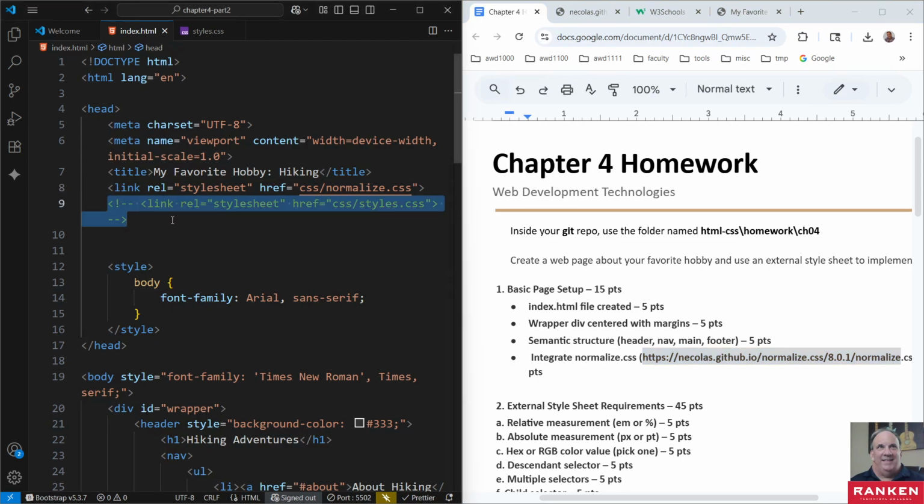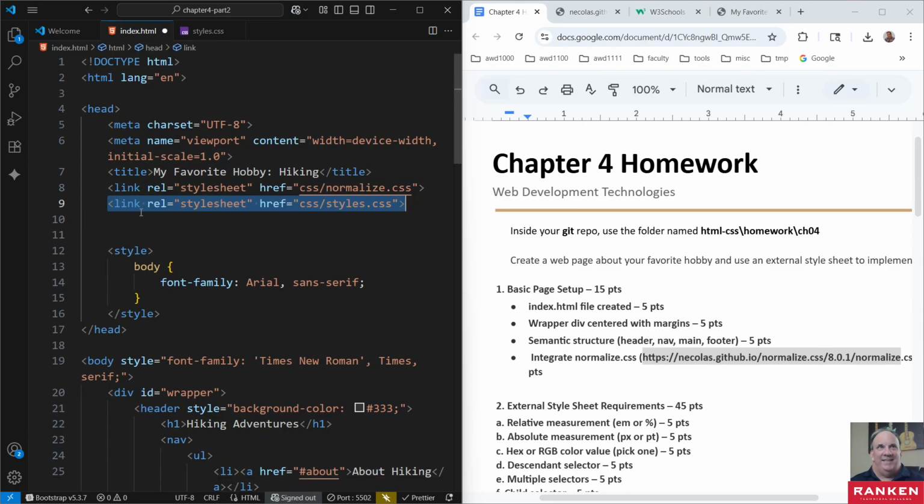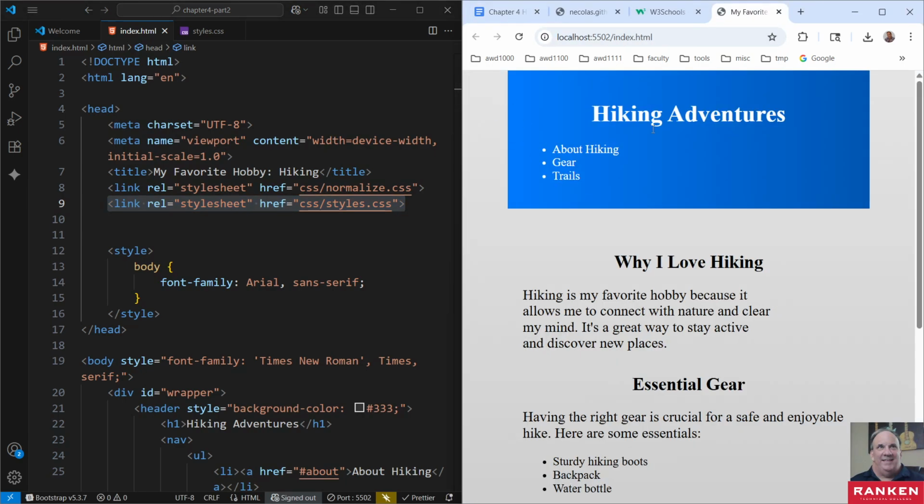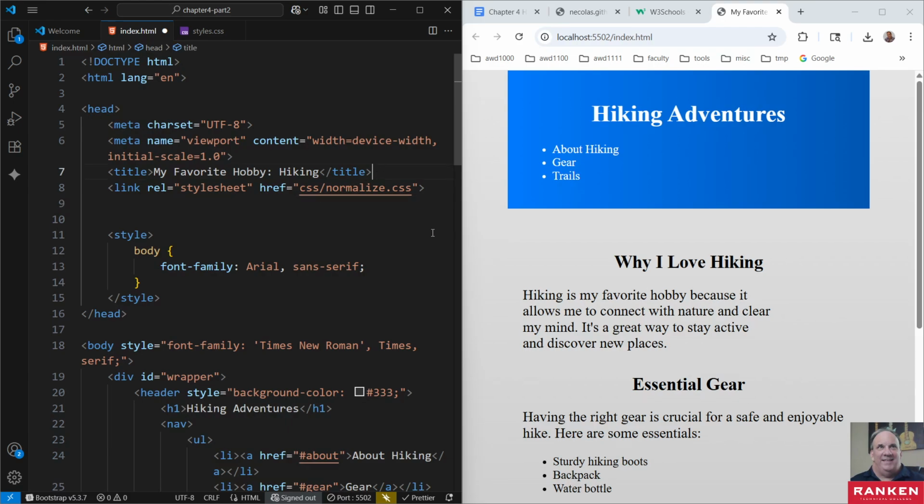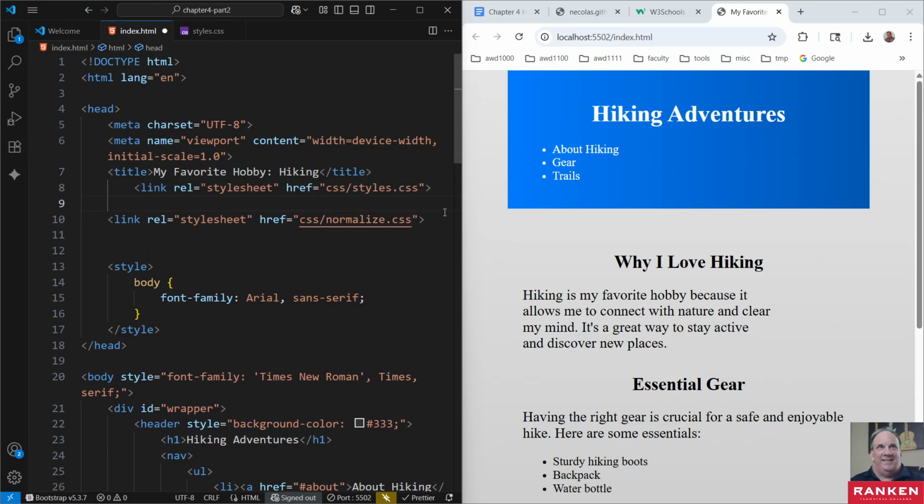Another thing is if you want to comment something out, we use that control forward slash. You can do the same thing again to get rid of that. Just highlight it, hit control forward slash, and it'll get rid of that comment. All right. Then I saved it, and so we're back to our styling. Now see what happens if we put this in the wrong order. If we put our styles first, then we do our normalize. I'm going to save that now.